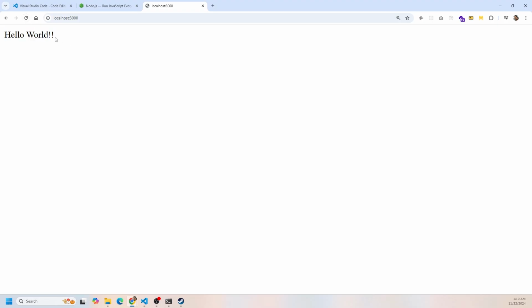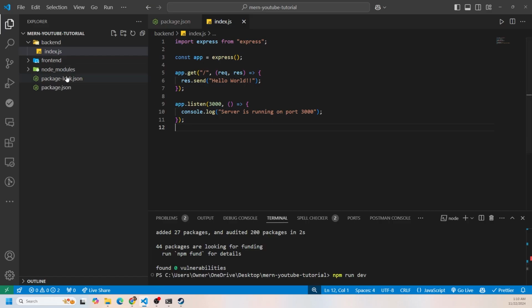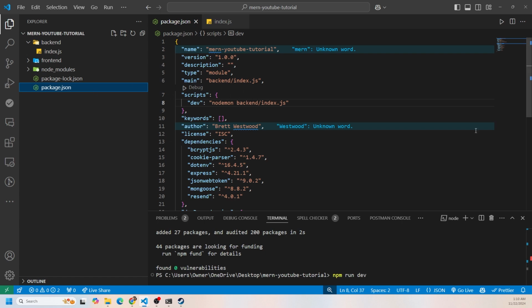So that we don't have to keep resetting the server, it's watching for changes. That is what Nodemon's doing, and it makes your coding life a lot easier. So make sure you definitely add that, and also add the script for that as well inside of your package.json.